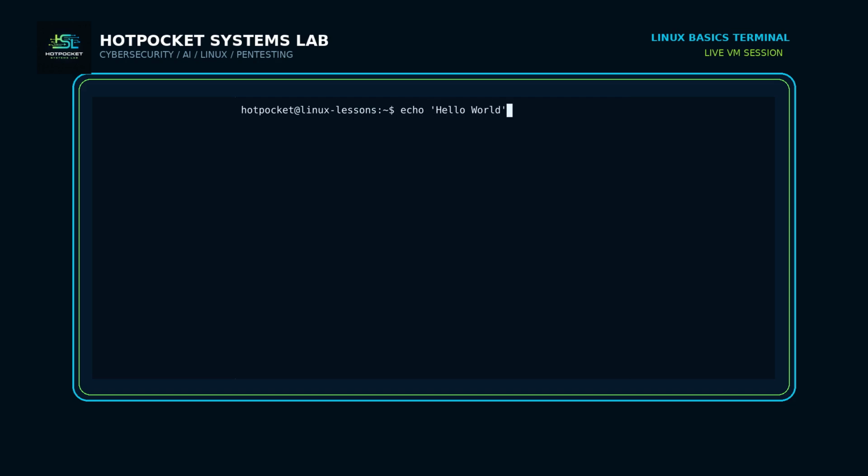In real-world Linux work, this command comes up constantly. It's your simplest way to verify a terminal session is alive and to test basic command syntax before diving into complex tasks. When you're scripting or debugging, echoing a message confirms your environment is responsive and helps isolate issues quickly.